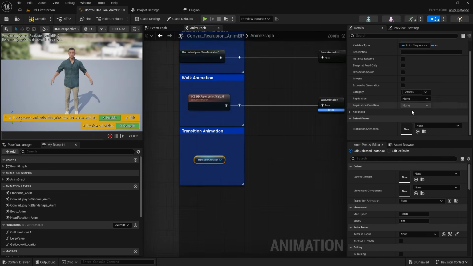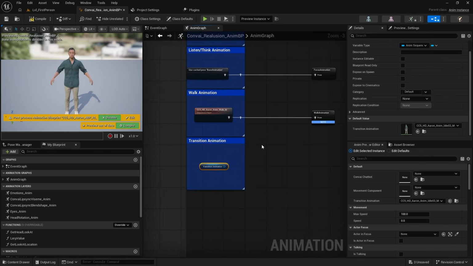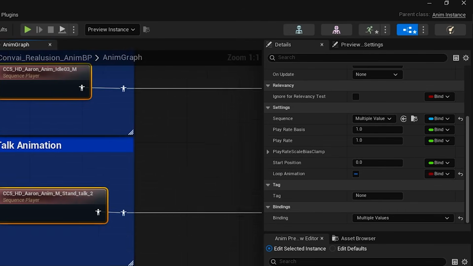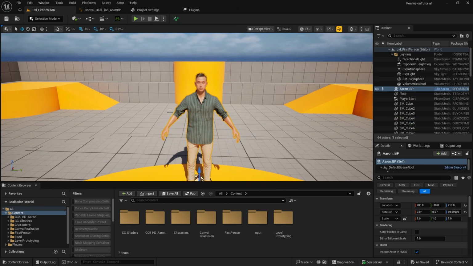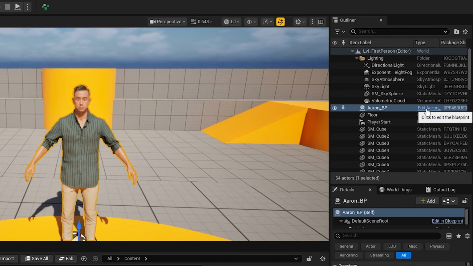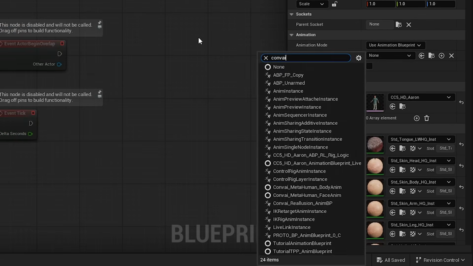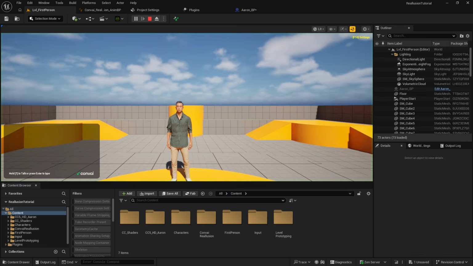The transition animation, used between states, should be set to the idle animation. Talking animations are optional. You can use only the idle animation if needed, but ensure all animations are set to loop. Compile and save. Now select the character and open Edit Blueprint. Under Animation class, assign the Convai Reallusion Animation Blueprint. Now let's test it again.